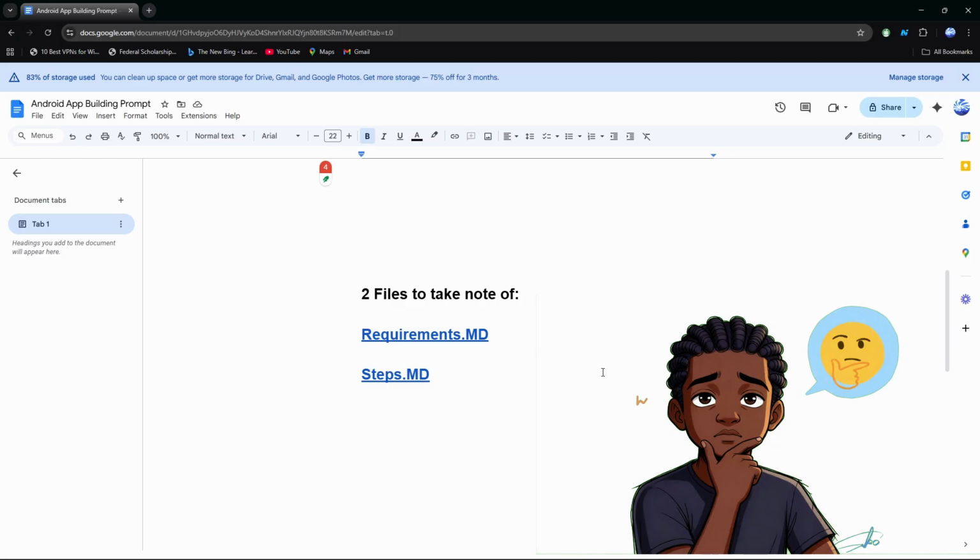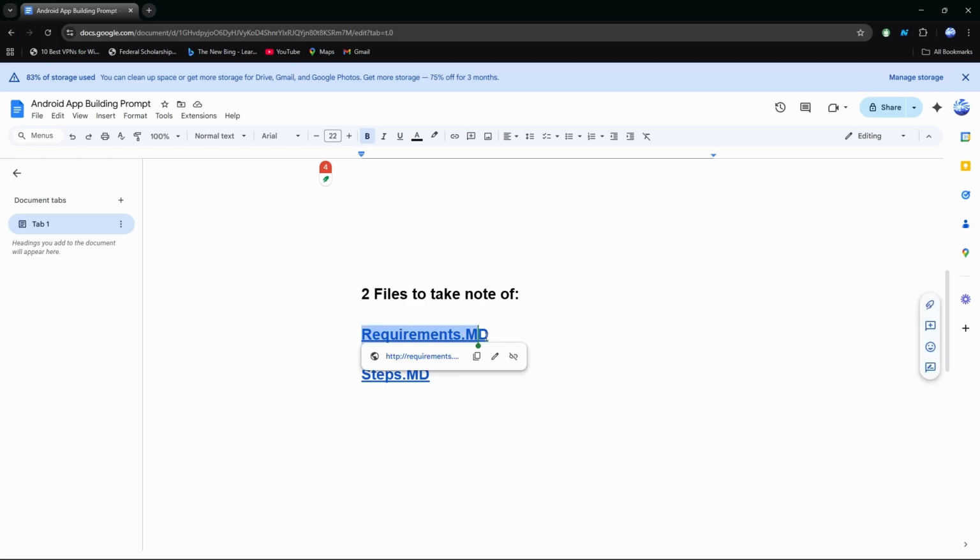So the first one is the Requirement.md, like you see here. The MD means markdown file. I was the one that gave you the name Requirement.md. That was my naming. It wasn't a kind of standard naming or something. You can name yours anything you want.